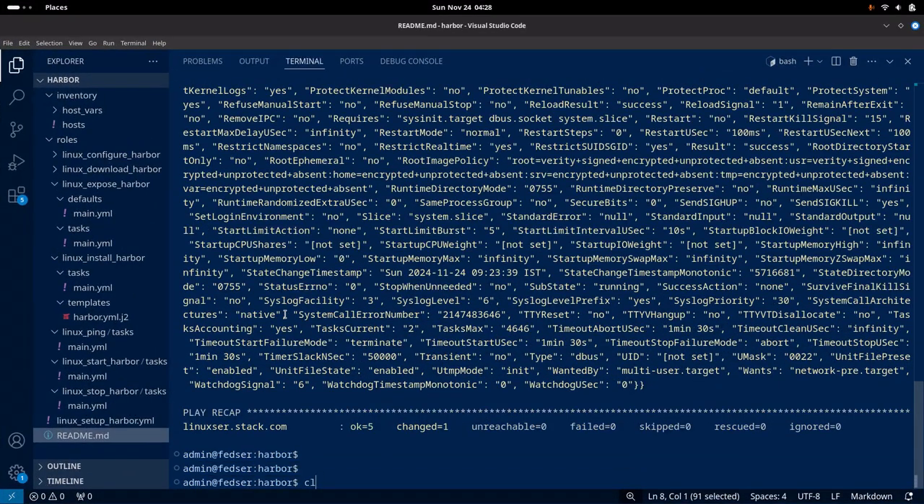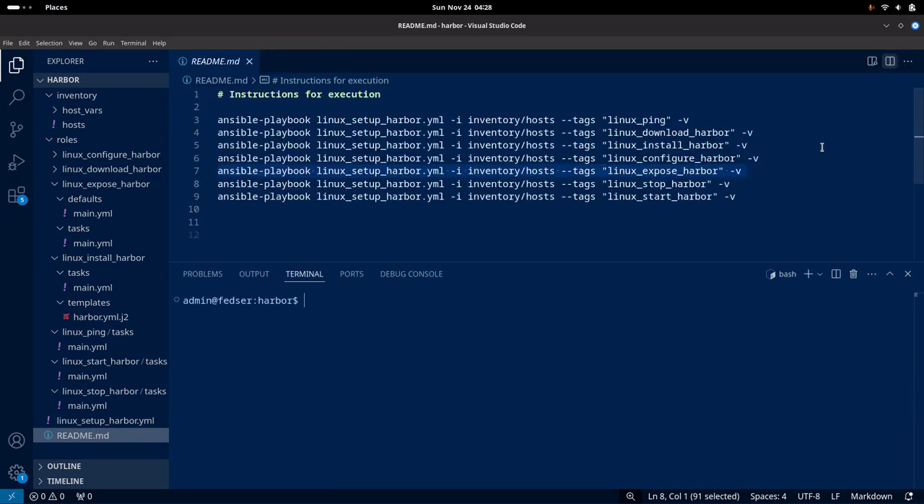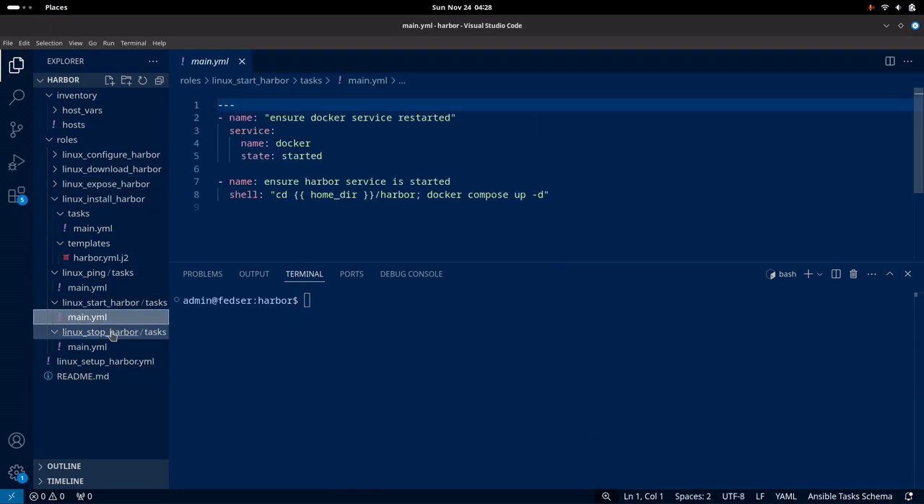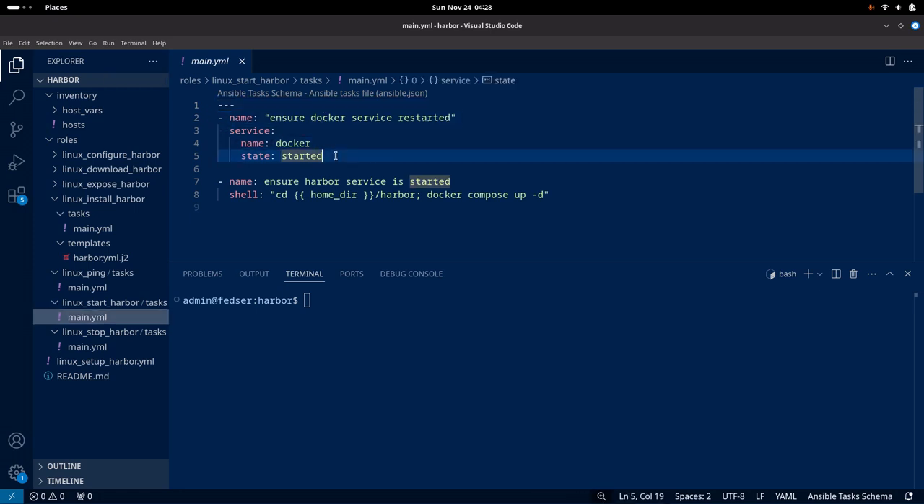So let me clear my screen over here and minimize this one, and let me show you the start service role. Here what we are ensuring is that if you are starting up the Harbor service, the Docker service is started before that, and once that is done, we are going to go into the home directory Harbor and start up the Docker services using the following command, that is docker compose up -d, which is going to launch all the different services that we have seen in the docker compose file for startup.